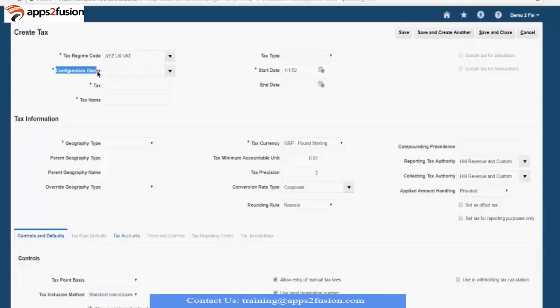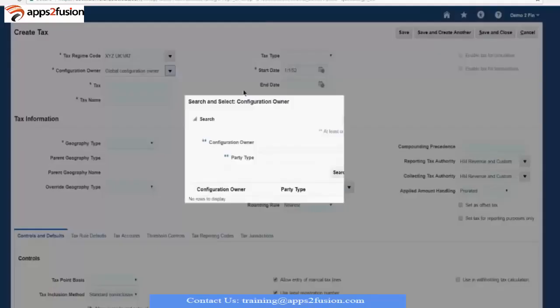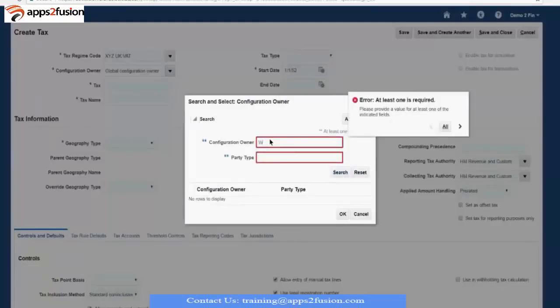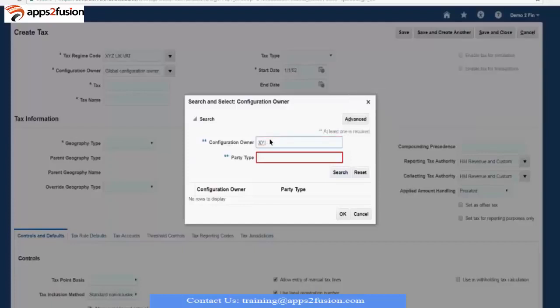This is the configuration owner. Since we have selected the common configuration, we will select our owner as global. Whatever is set up under the global owner, you can assign it to any number of parties later. Here in this LOV, you will see your global owner as well as your parties also. Let me search with XYZ.